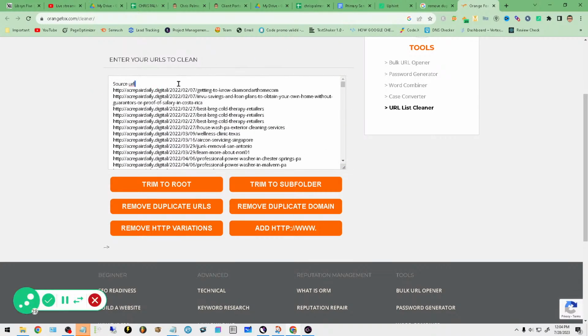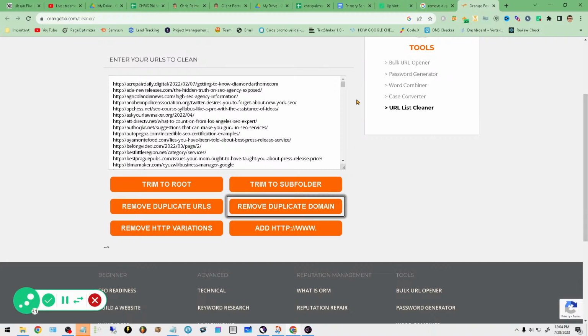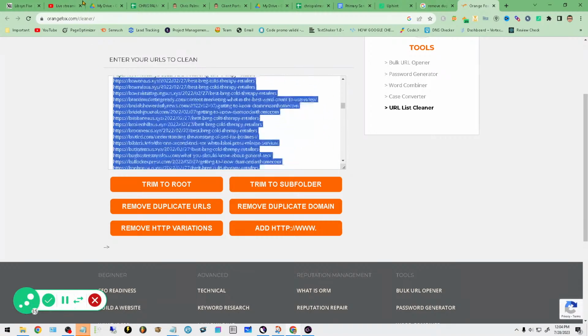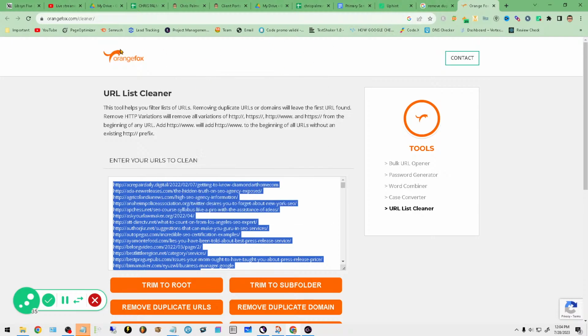Excellent. So we'll go ahead and get rid of this here. All right. And what we want to do is remove duplicate domain. So now we have a cleaned list that it's all unique domains and pages, right? So that's really good. Let me take a look at this. Leadinglocallisting.com, leadinglocallistings.com. Very interesting. So now we have a list. All right. So now we have unique URLs, and we utilized orangefox.com/cleaner. I've never used this site before. It's just the one that popped up today.